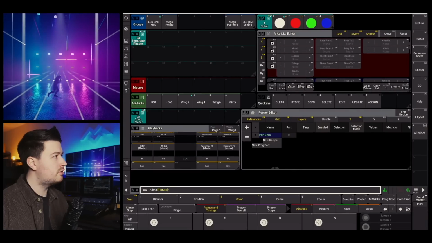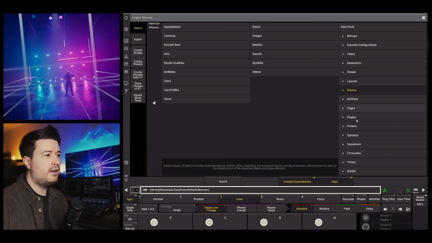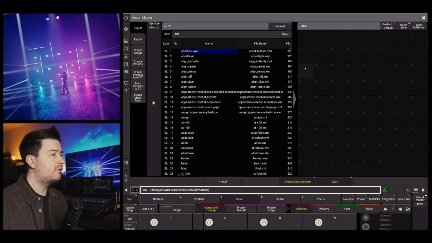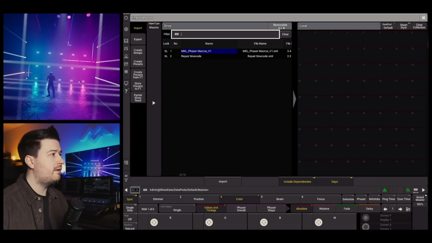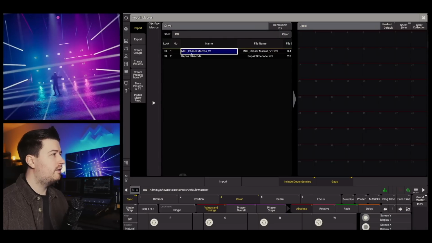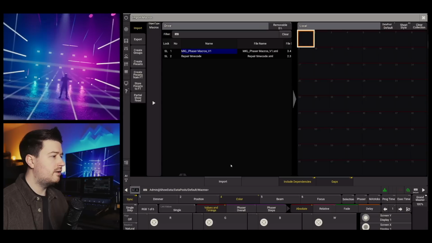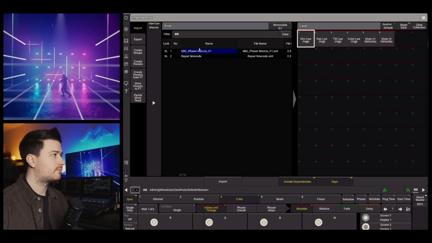Here you want to go to the menu, show creator, hit import, and let's start with the macros. Select the drive. In my case, I have stored it to an external USB drive. Select the phaser macros XML, select a starting point, and hit import.